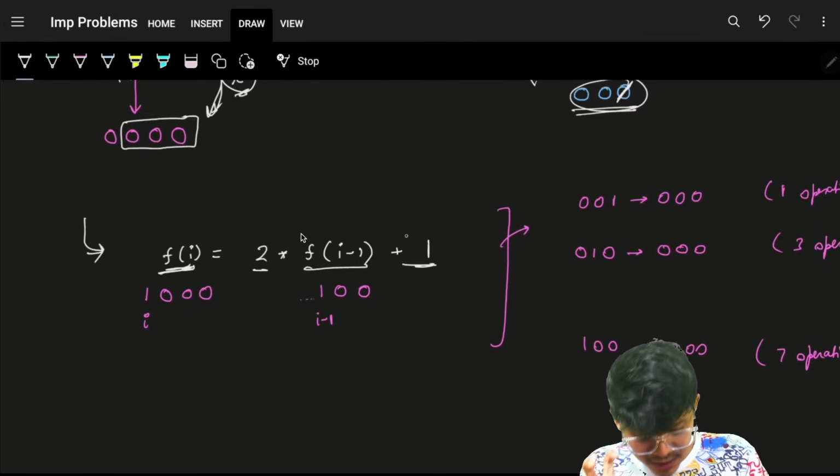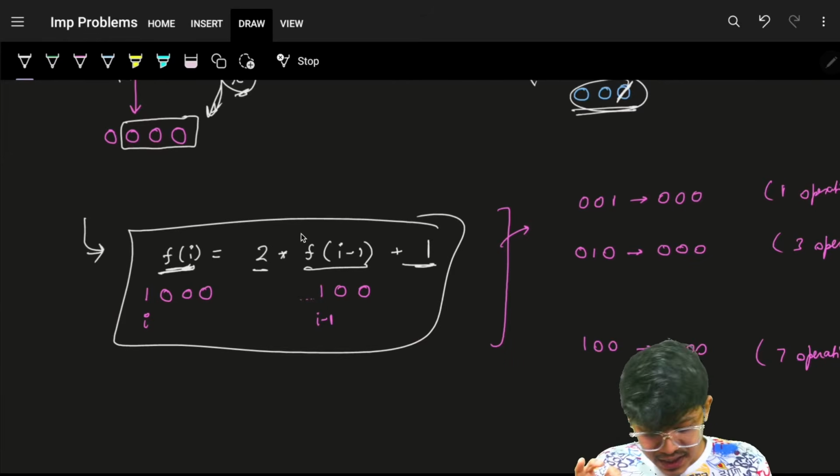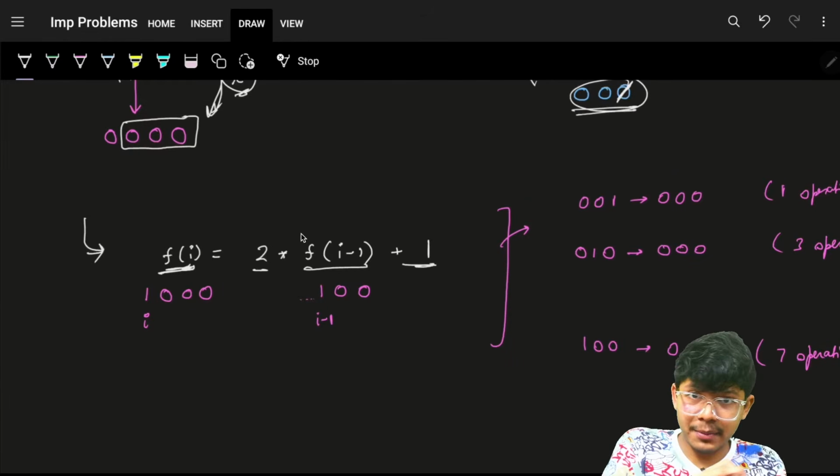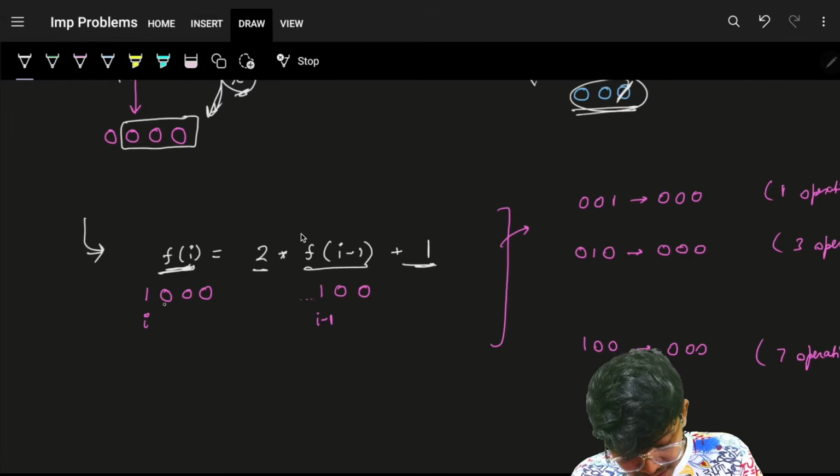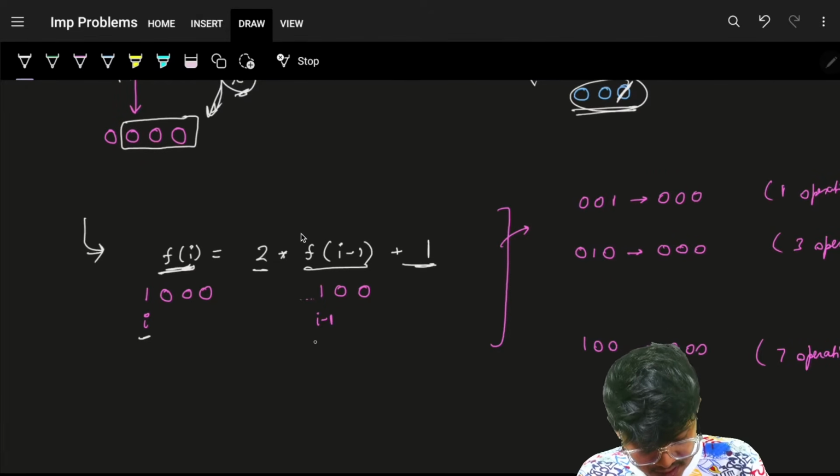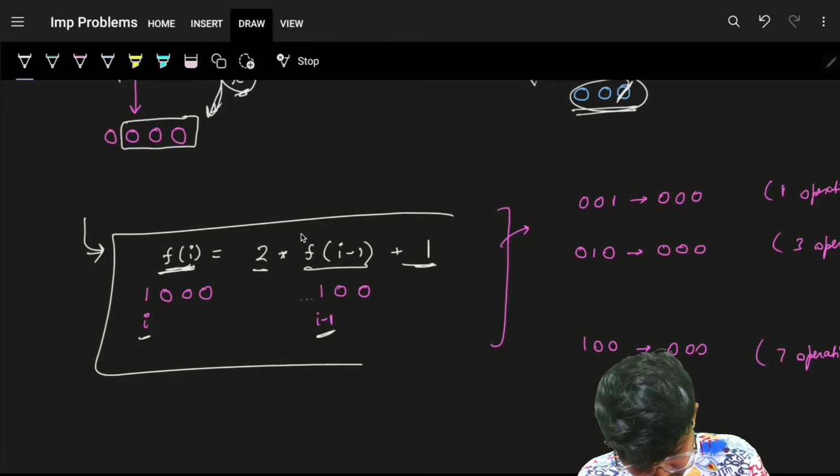So you can easily see the formula you have made right now is f of I equals 2 into f of I minus 1 plus 1. Where I says the ith bit is set, I minus 1 says the I minus 1th bit is set. So this is one thing which you have got.